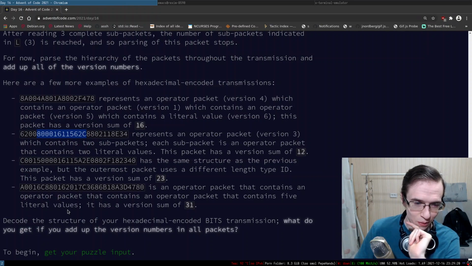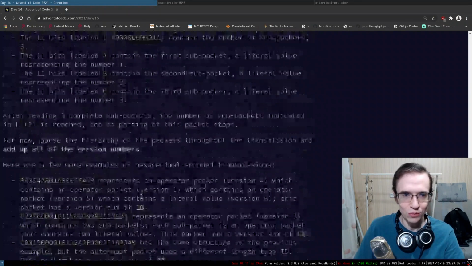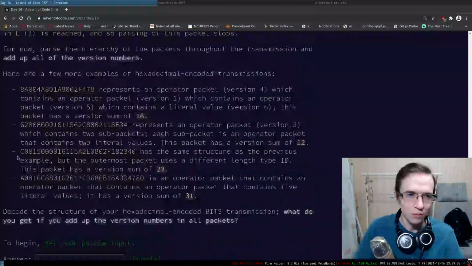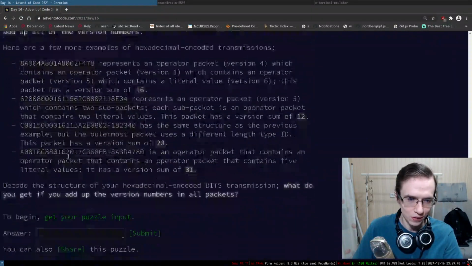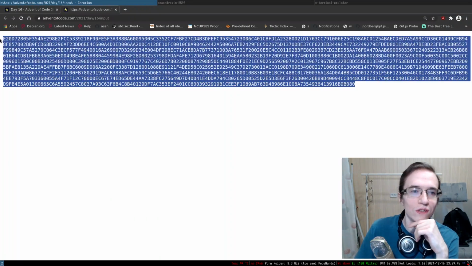So an operator packet that contains an operator packet, okay. Decode the structure of your hexadecimal encoded bit transmission. What do you get if you add up the version numbers in all packets? Okay, so this is the sample, right? So this is the single sample, and the input here is this thing.